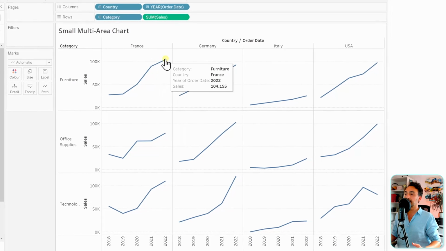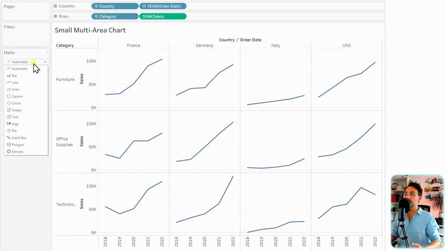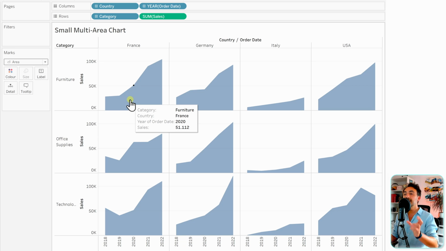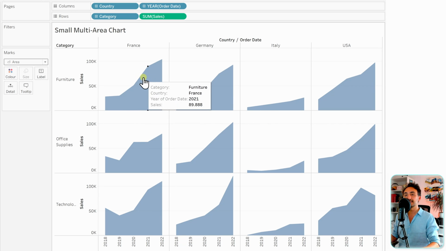So as a default, Tableau is going to show it as lines. Let's switch it to areas, in the marks. So with that we get our mini area charts in Tableau. But now let's add more details where we want to see the months.